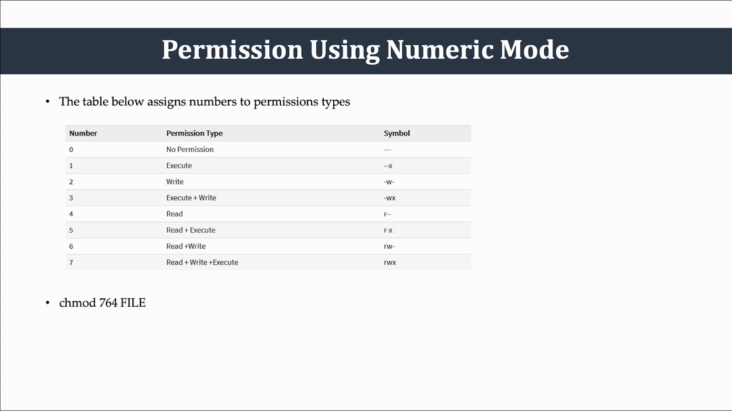If I do chmod 764 on a file, the first digit will always be for the user itself. So 7, if you look at the table, means read, write and executable permissions will be assigned to the owner of the file. The second digit, in this case 6, means that read and write only will be assigned to the group. And the last one is 4, that is for others, and 4 means only read. So again, the first digit is for users, the second digit is for group, and the third digit is for others.